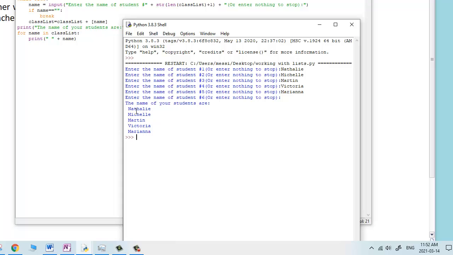As soon as it breaks, it tells me the names of your students are, and you see the gap that I asked for here. There is a gap and the name. So it took Natalie, Michelle, Martin, Victoria, and Mariana.